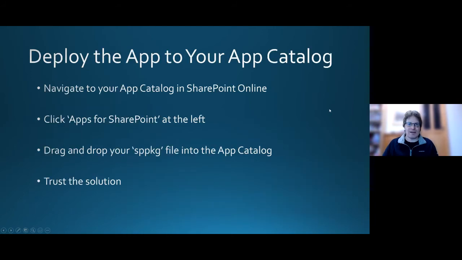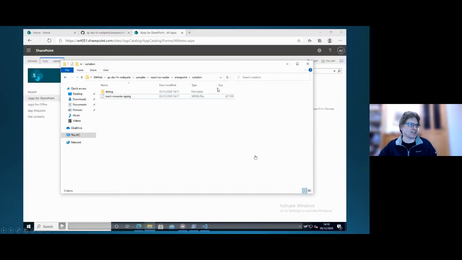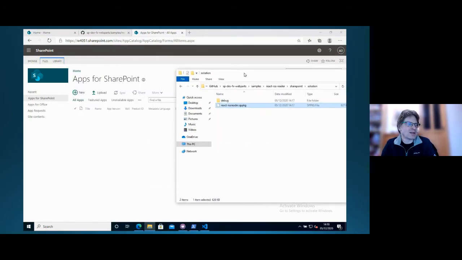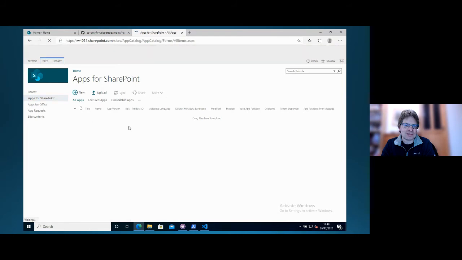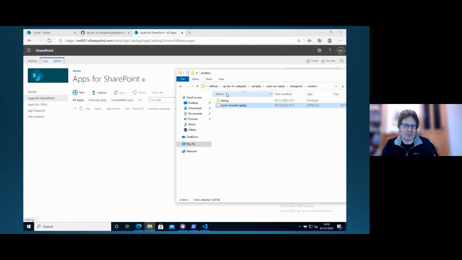So to deploy the application, we navigate to your app catalog site, the one that you created during that preparation phase. We click Apps for SharePoint on the left, we drag and drop that file in, and we say we want to trust the solution. Okay, so I have a video showing that. So there's my .sppkg file. That's the output. There's my Apps for SharePoint. And you'll notice where that is. I've created it under /sites/appcatalog. Click into Apps for SharePoint, and there's nothing there at the moment.